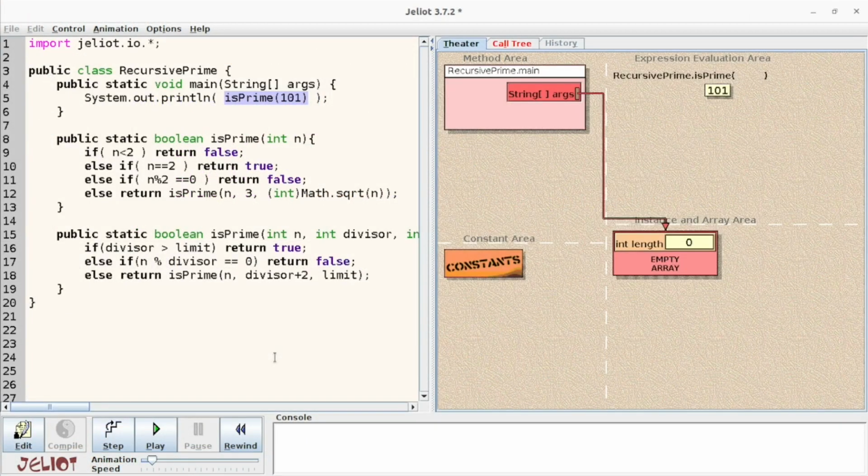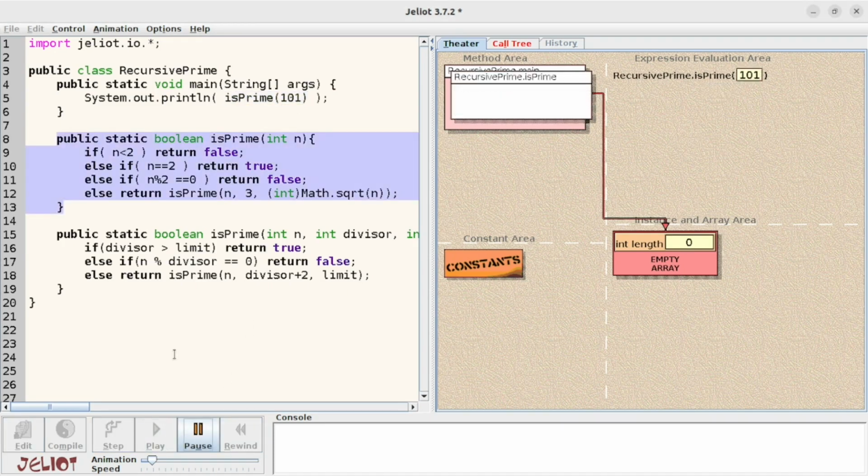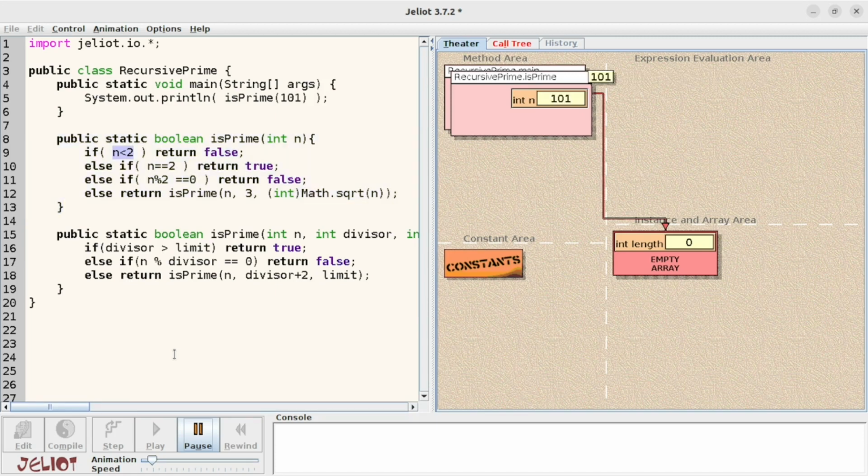Now let us animate this program for better understanding, and we'll animate this for is prime 101. That is, we are going to check whether 101 is a prime number or not. So the initial value of n is going to be 101. Let's begin. So the first value is 101, which is passed to the method. We'll check whether 101 is less than 2 or not.